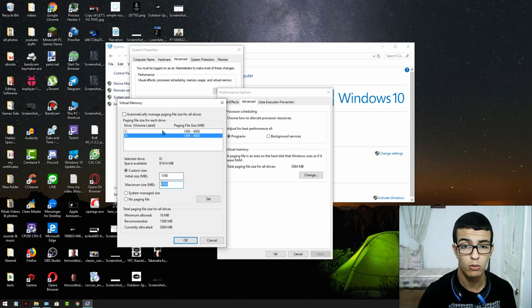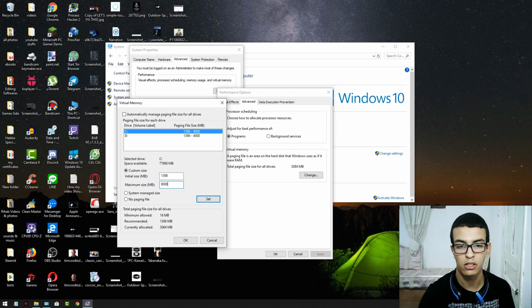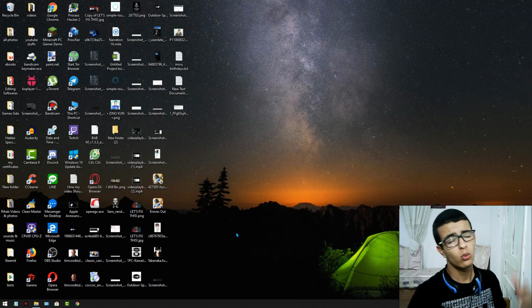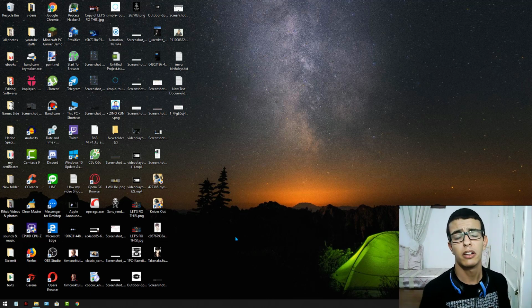So all you have to do is increase that number to around 4000, or maybe we can make it 8000. It depends on your available disk space. So we are going to set it to 8000, and the same for the other disk. It doesn't have to be both disks. You just have to make sure that if you are going to download the game to disk D, you do this on disk D. I'm downloading my games to disk D, so I make this one and click Set.